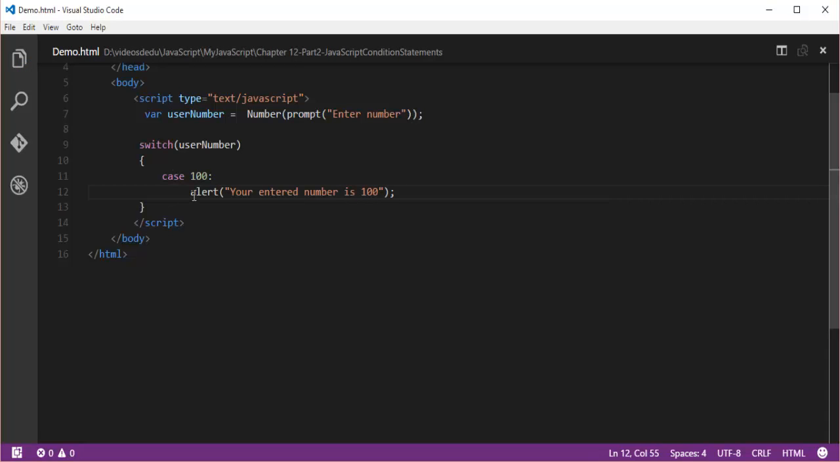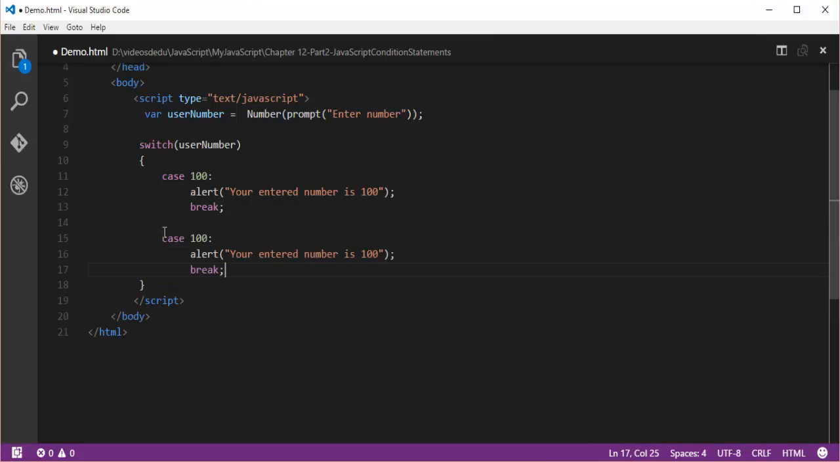Right now let me tell you how it works, and after that we have to add a break. Now let me add another case and explain very clearly how it works. So let me make it 200 and the user entered number is 200. Similarly, I'll make it 300.